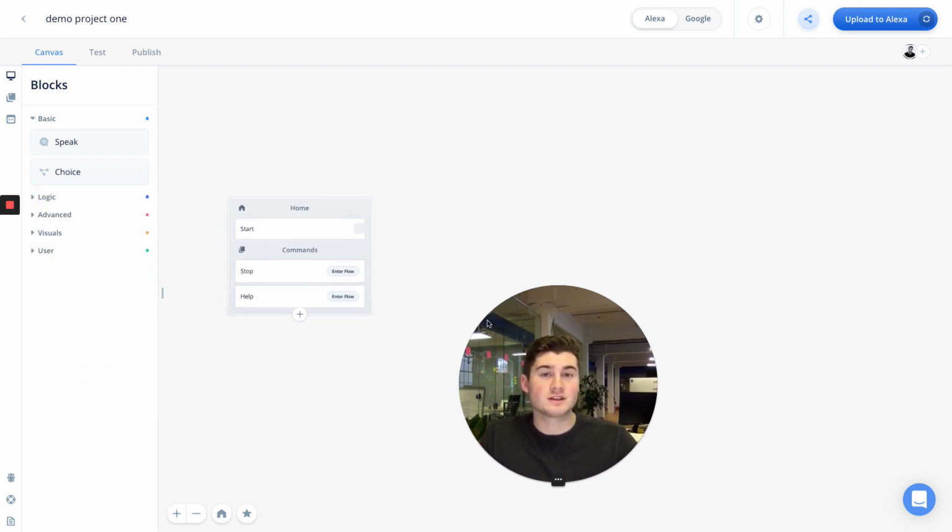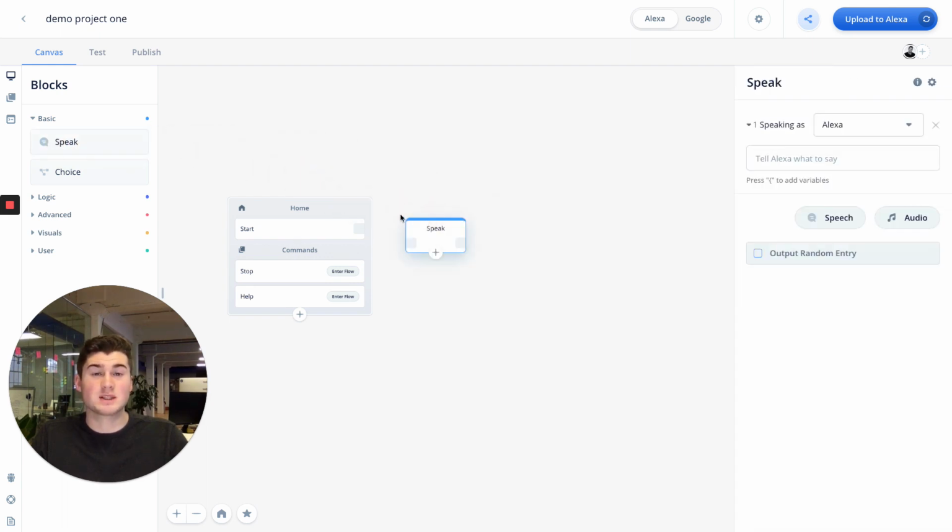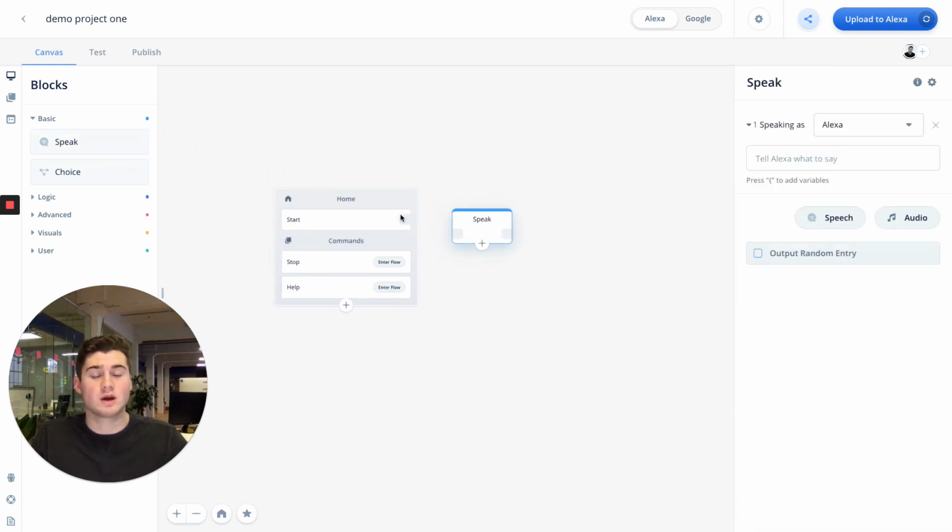So for this first demo project, what we're going to build together is a really basic voice app where Alexa is going to say, "Hi there, is your favorite color red or blue?" Based off of the user's choice, we'll just say something back to them. That's all we're going to build, but we'll do it really, really quickly. So I'm going to pull out a speak block here, and this is the most basic block in Voiceflow, and this controls what the assistant is saying to the user.